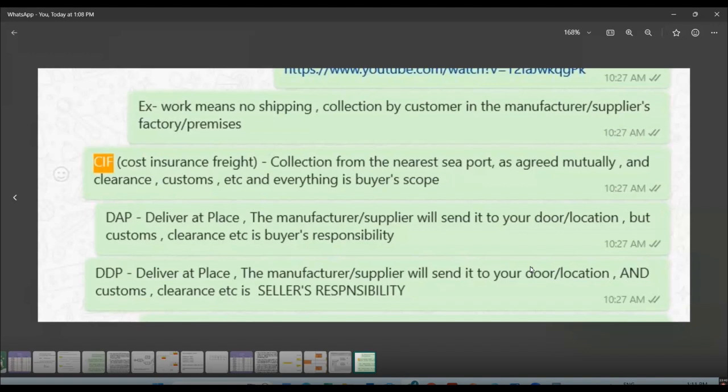So now when you get a DAP, what is the responsibility of the seller? The seller, the manufacturer or supplier, will send it to your door. From door to door it is. From door to door, but still the custom clearance, etc. has to be done by the buyer. Because when it is going to the Philippines, custom charges, some duty, some clearance paper, some documentation, all this work has to be done by the buyer company in Angeles City, which is 300 kilometers from Manila.